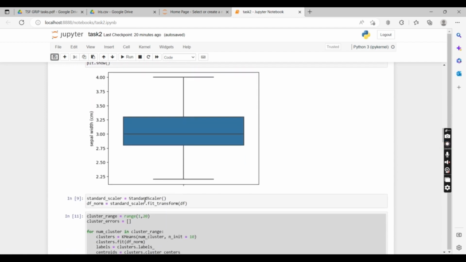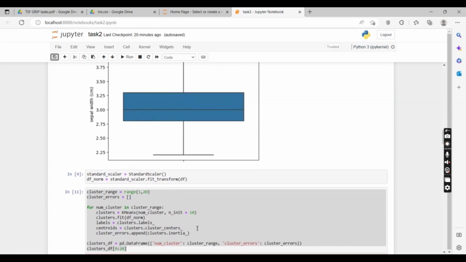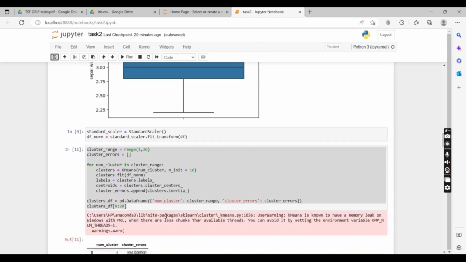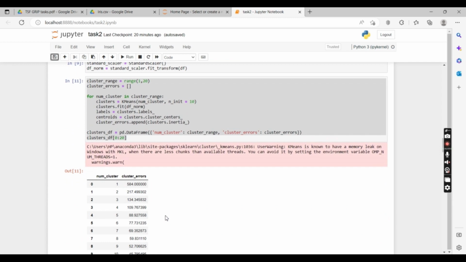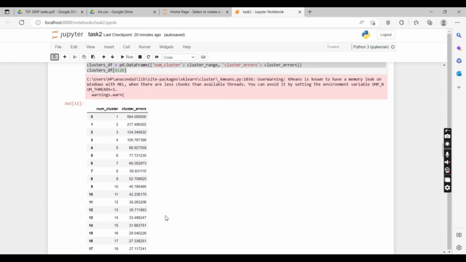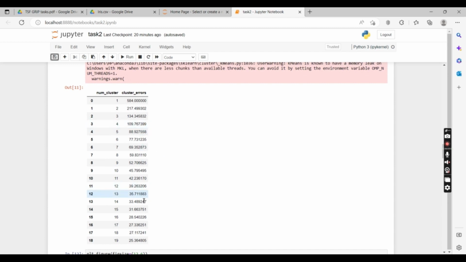Now we are going to standardize to avoid bias. Here we are finding the optimal number of clusters. This is the output.